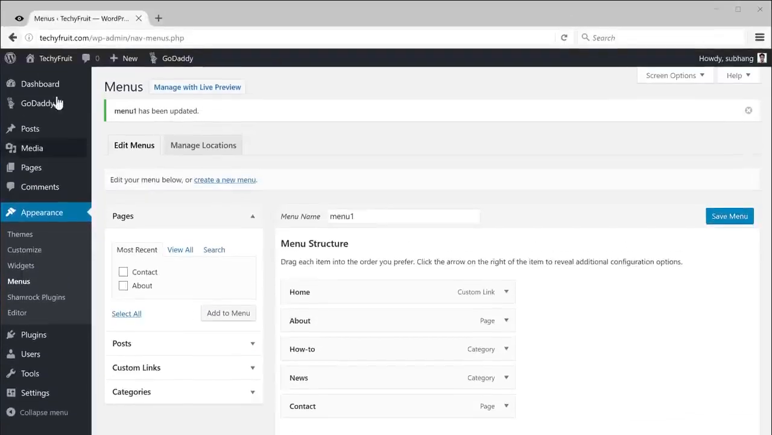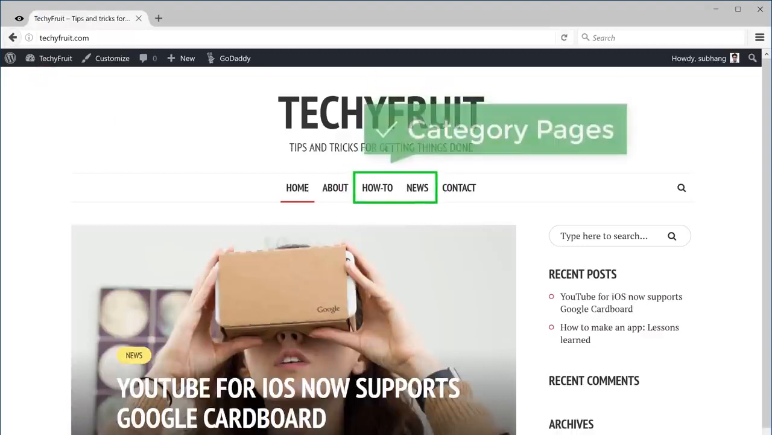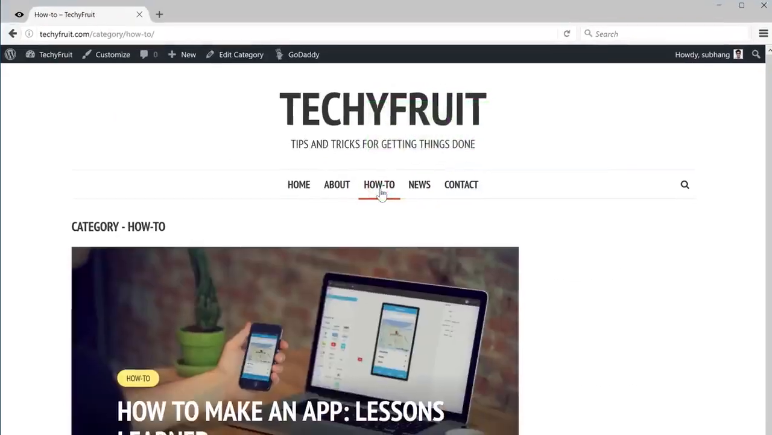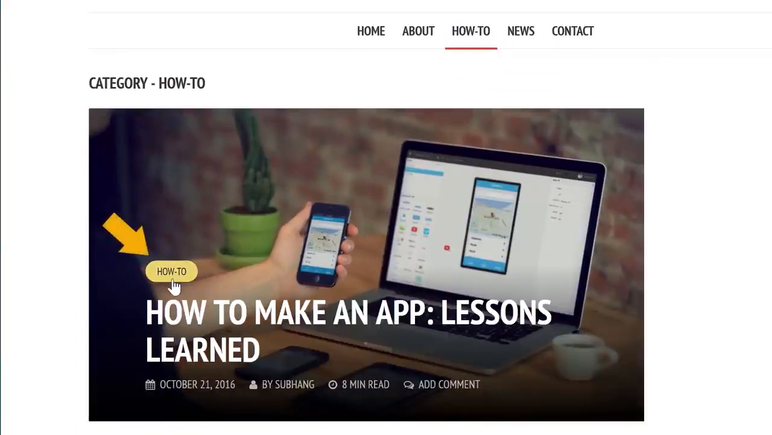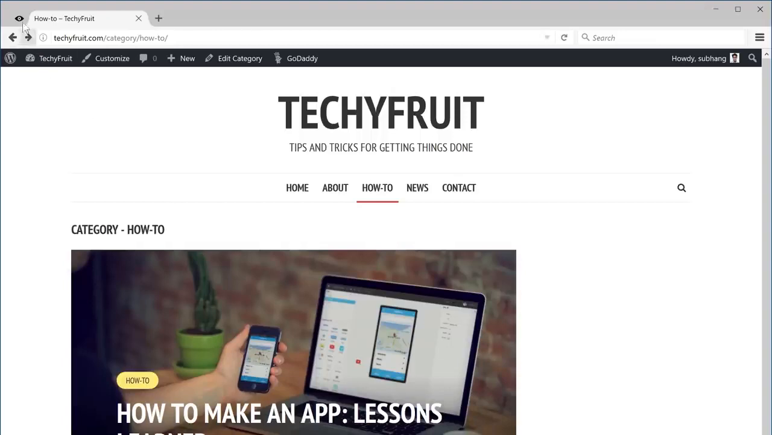Now let's view a blog. So now you can see here that we have added the category pages to the menu. Now when a user clicks How To, it will only show the posts that are under How To. So this is how you create categories and add them to the menu.